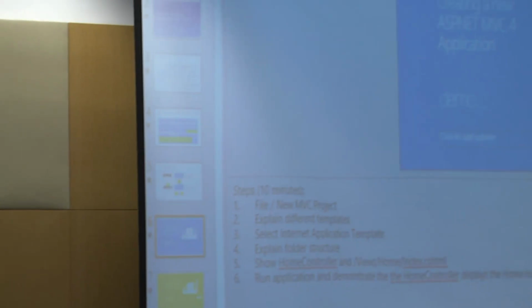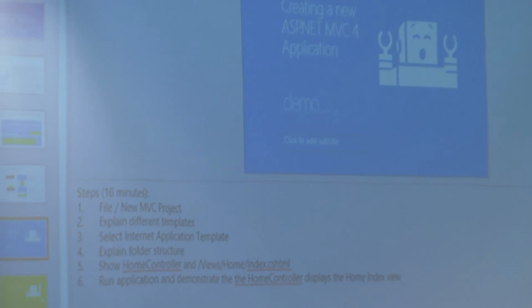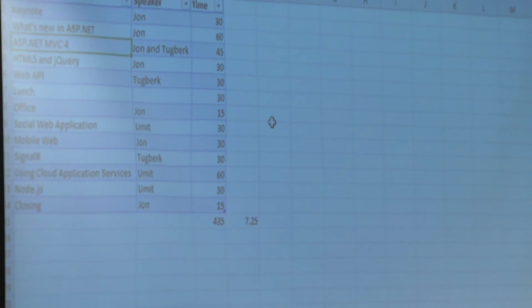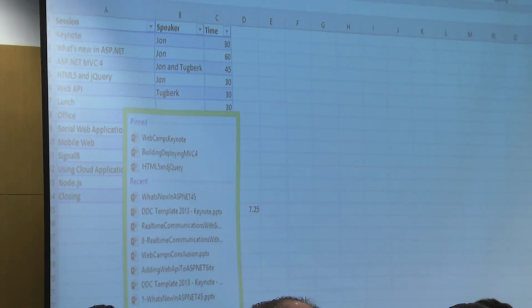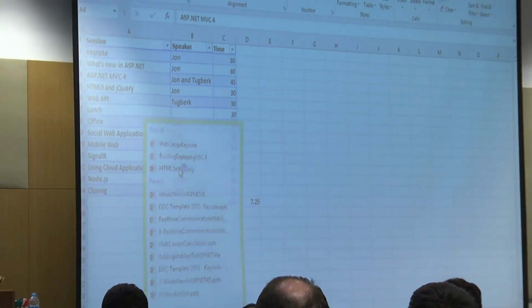Okay, so this is the last session before lunch. We're going to be looking at HTML5 and jQuery.